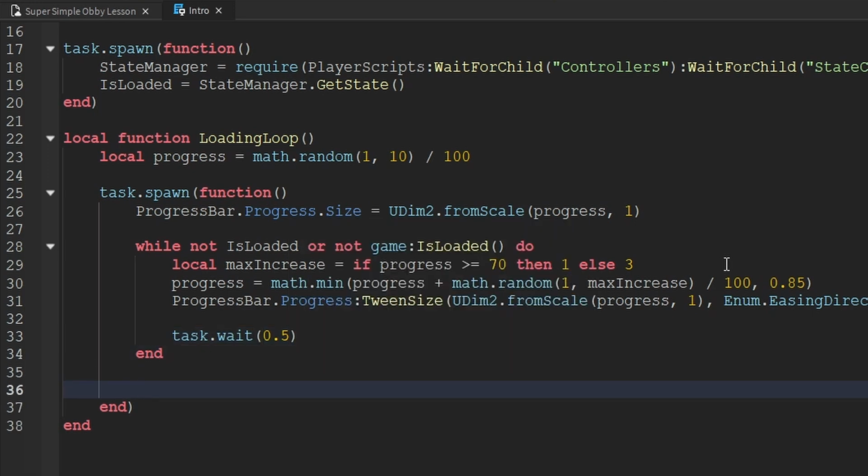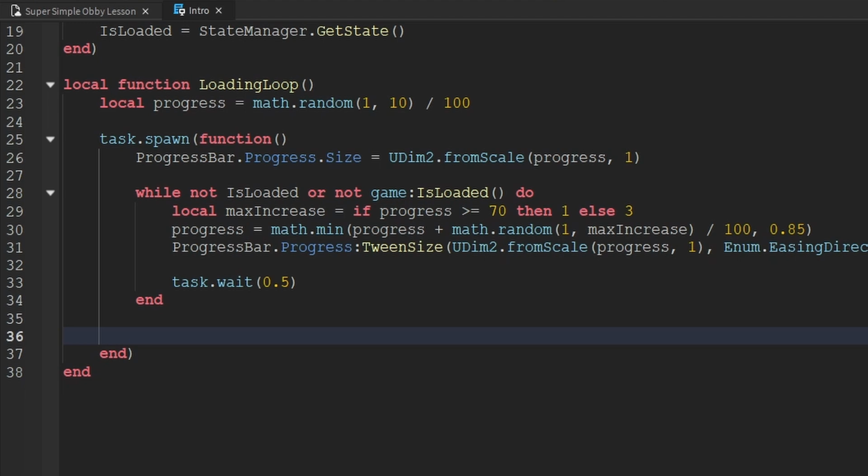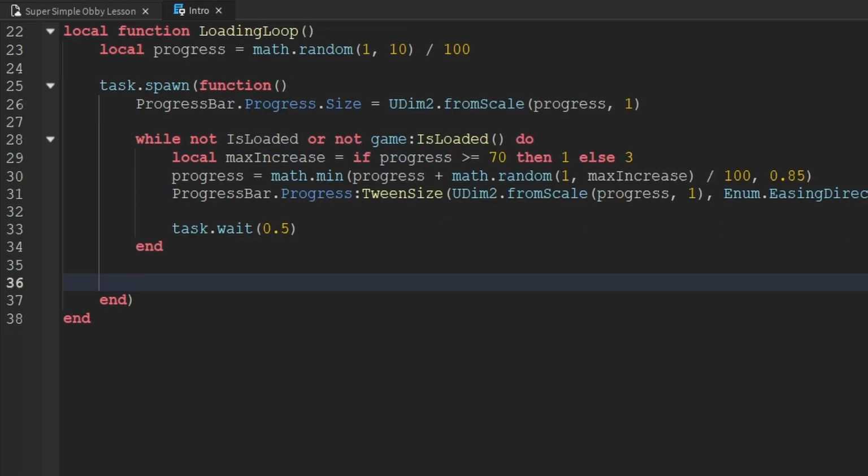Then we're going to go outside of that while loop, but still inside of the task.spawn. And once we're outside of the while loop and we're down this far, this actually means that the player's game has been loaded. So what do we want to do once the player's game has fully been loaded? Well, we want to tween the progress bar from whatever it's currently at to 100%. And then once we finish tweening the progress bar to 100%, we then want to tween the GroupTransparency property of the CanvasGroup to fade the loading screen GUI out. So let's go ahead and do that.